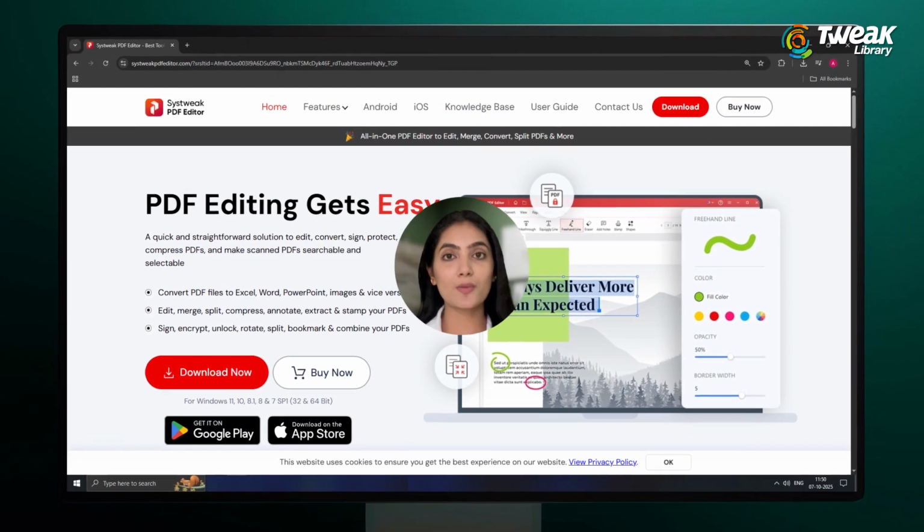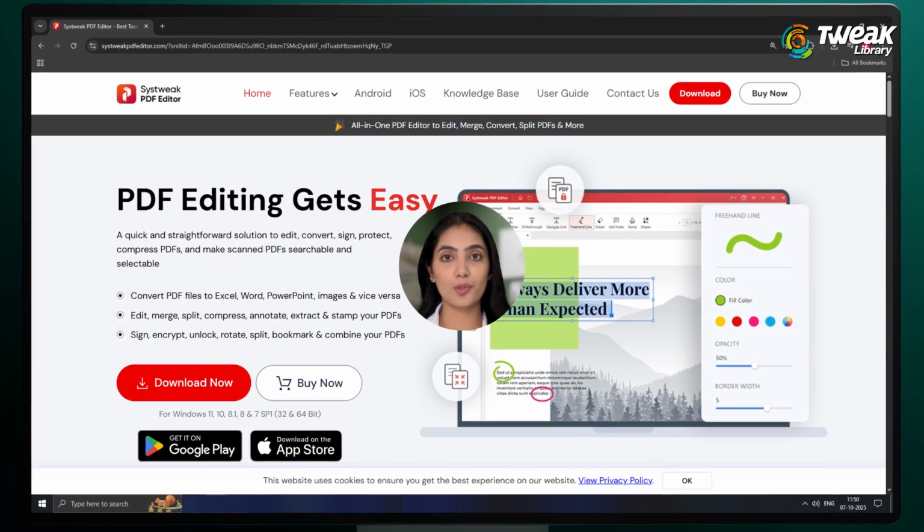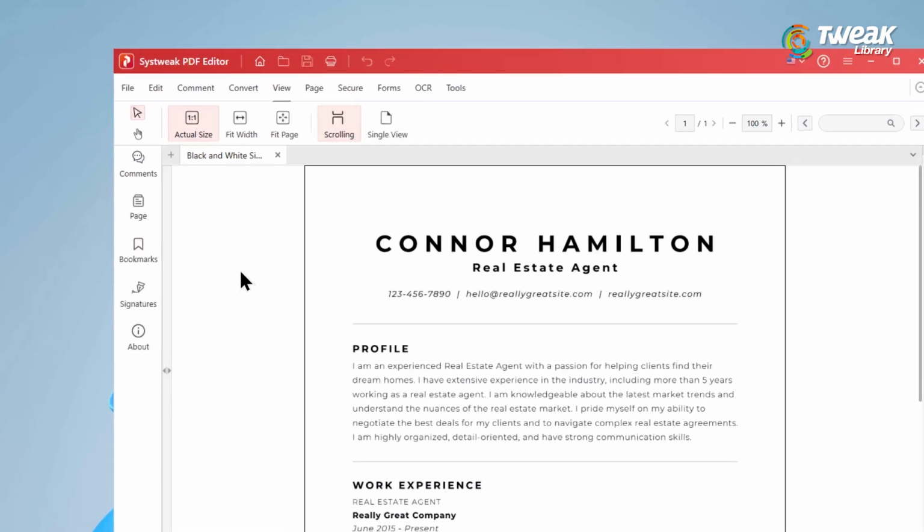Download and install Systweak PDF Editor on your Windows PC. You will find the download link in the description below. Open the software and choose the file you want to convert. At the top, click on Convert tab.